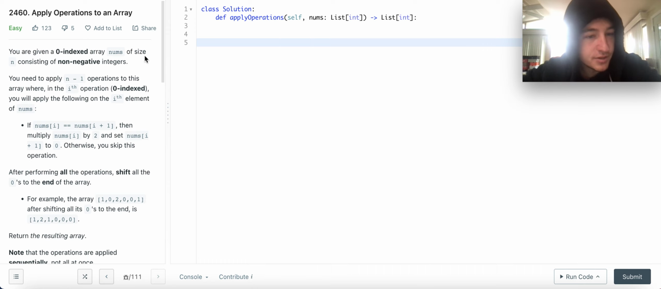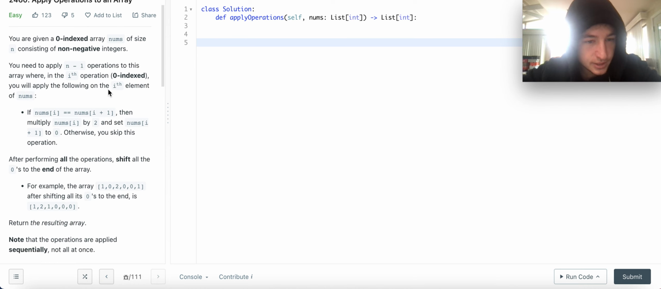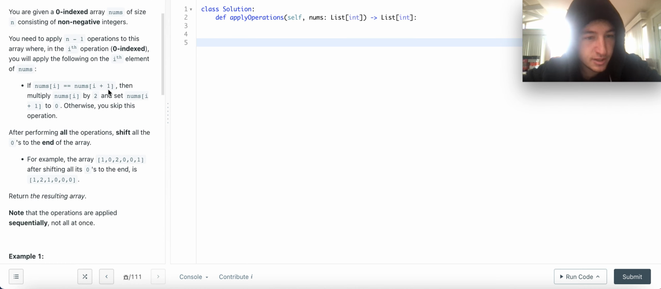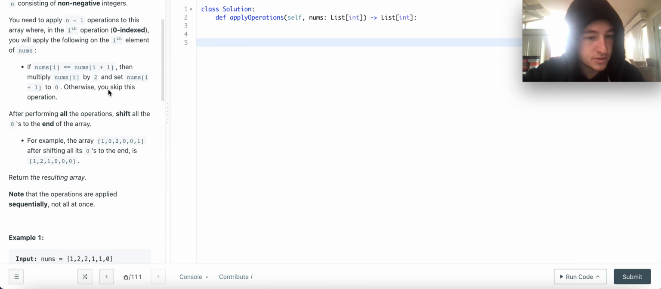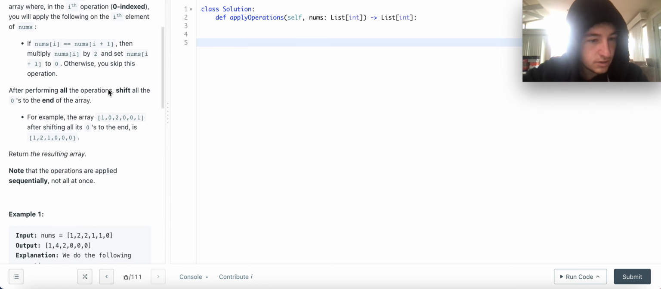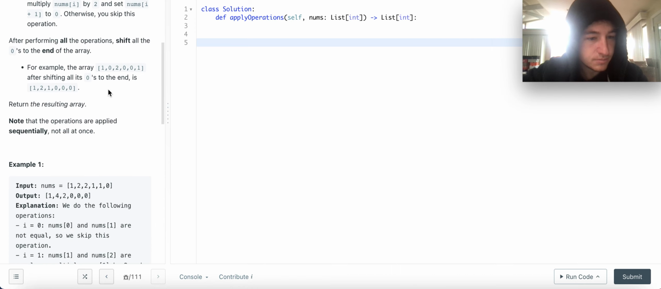So you're given a zero-indexed array nums of size n consisting of non-negative integers. You need to apply n-1 operations to this array, where in the ith operation, zero-indexed, you apply the following on the ith element of nums. If nums[i] equals nums[i+1], then multiply nums[i] by 2 and set nums[i+1] to 0. After performing all the operations, shift all the zeros to the end of the array. For example, the array 1, 0, 2, 0, 0, 1. Return the resulting array.